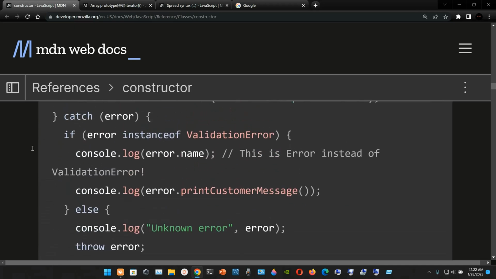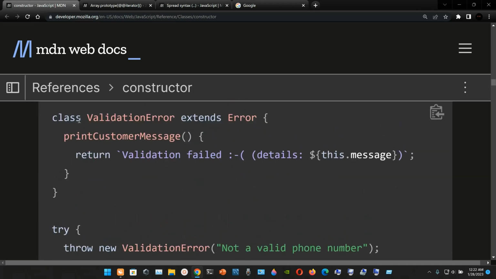So here they give us this example, and we have class extends. So we have the class ValidationError extends Error. Inside of the curly braces, we have here the function printCustomerMessage, and inside of the curly braces of the function printCustomerMessage, we are going to return a message, and we do that by using backticks, and then we're gonna type in "Validation failed." And here they're using kind of like an emoji, a sad face, and you do it with colon, hyphen, and then one parenthesis.